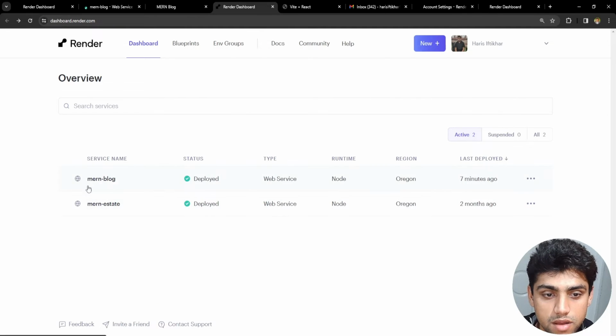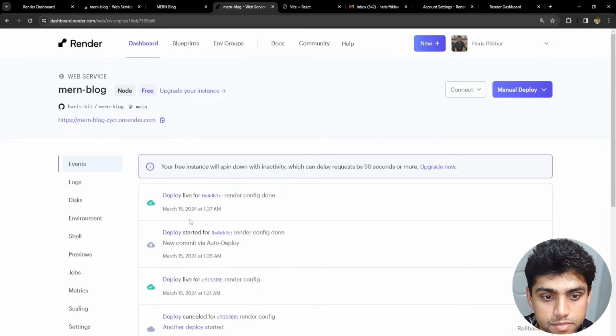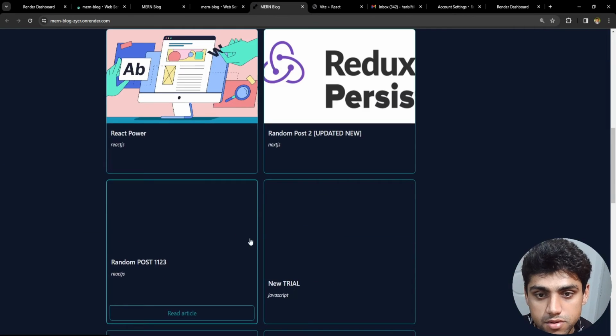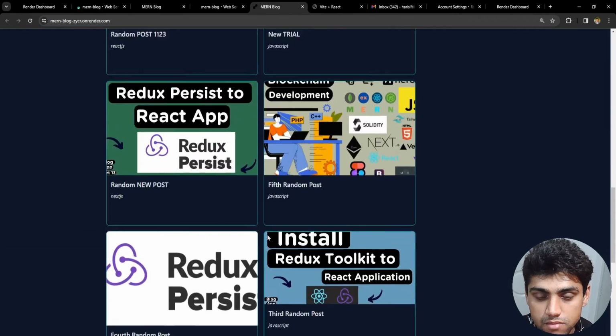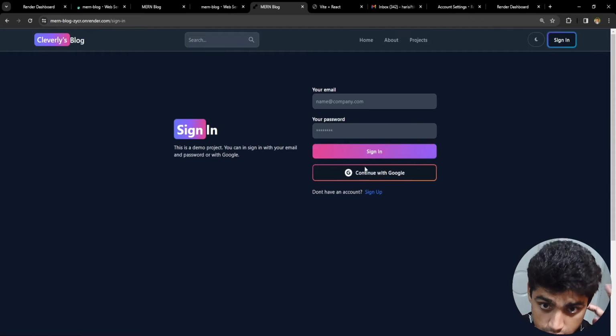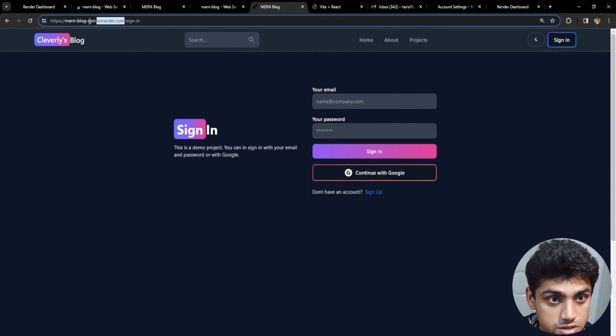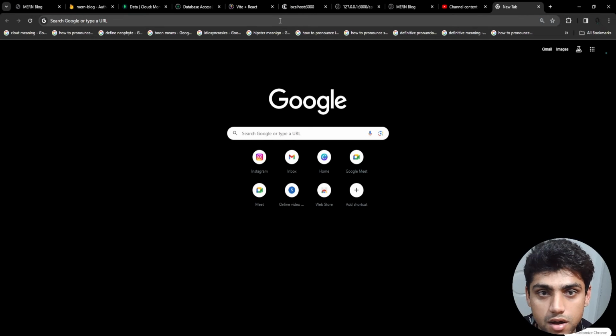You can see right now we have MERN blog deployed. Click on it, and it should deploy. Click on this link, and you have your blog deployed. Okay, this is really nice. All the blogs are there. One thing that is going to be a problem is the Google OAuth. To get that figured out, just copy this path, it's just this, and go to Firebase.